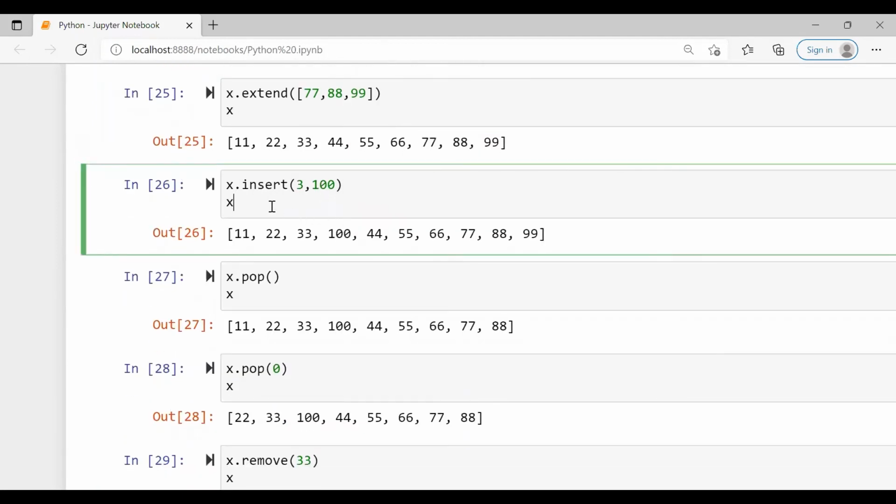Insert is used if you want to insert a new value at a particular position. So at position 3, I am inserting a new value 100. So 100 is inserted at the third position, and the element that was in the third position is shifted to the next position, that is the fourth position. So that is called the insert method.